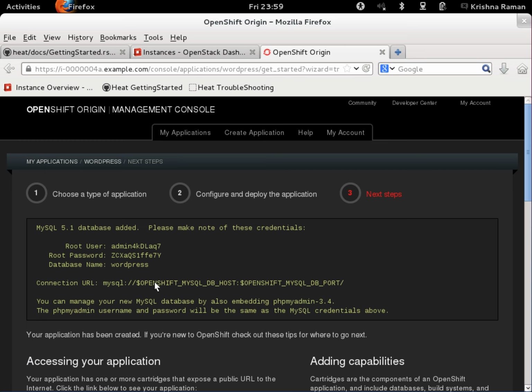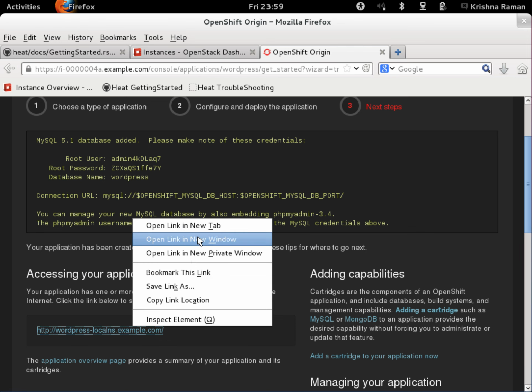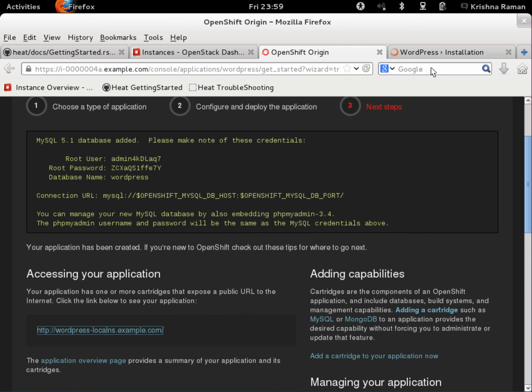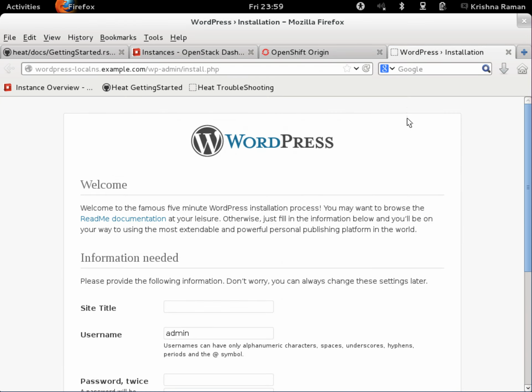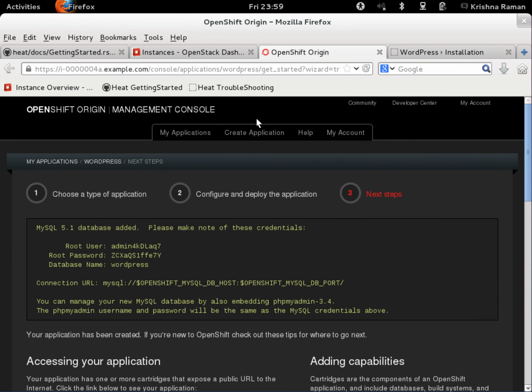After it has been created, the console will give you the admin username and password for the WordPress database. But we don't really need to access that, so let's just open the application itself. And there you go, this is the standard WordPress installation page. So that was basically creating an application using the OpenShift Origin console.